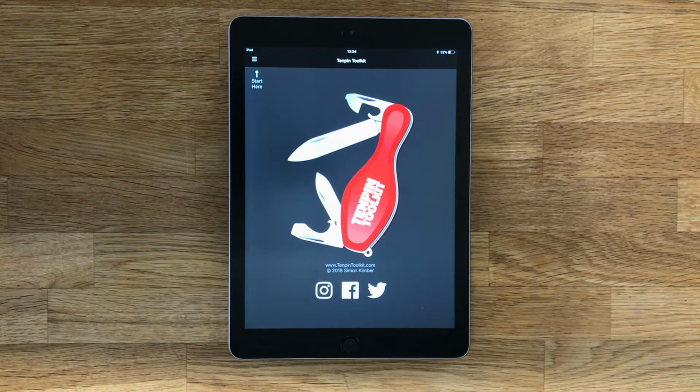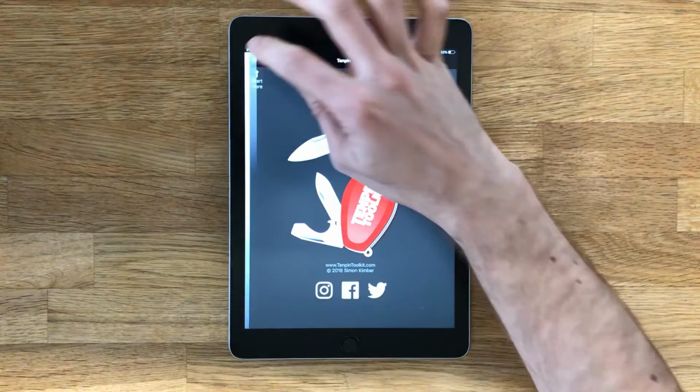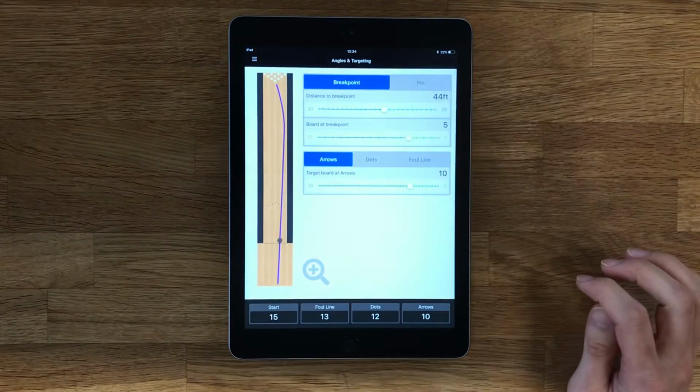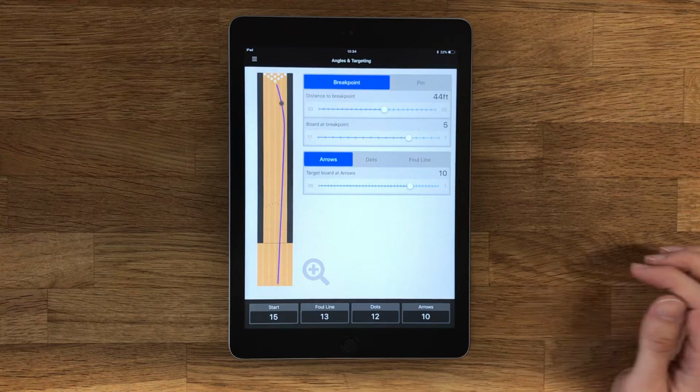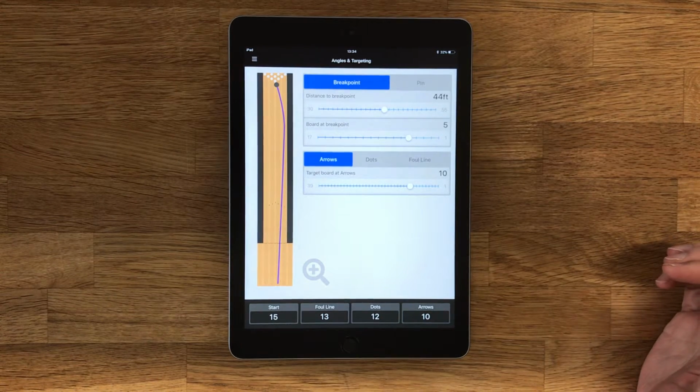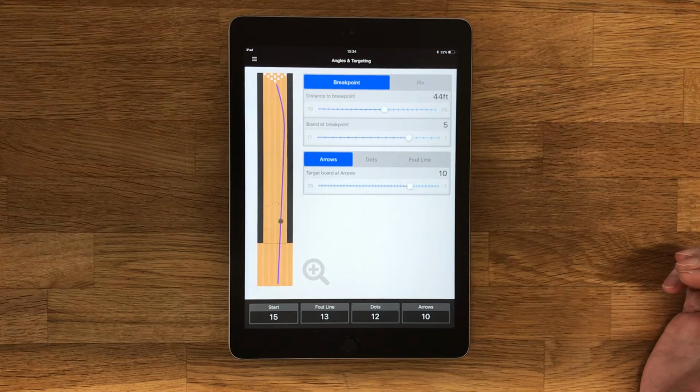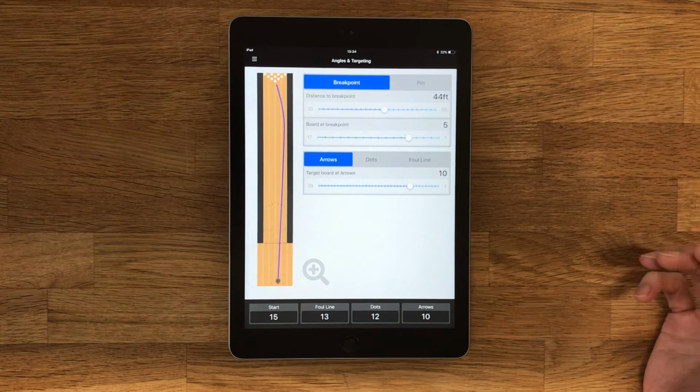Over a series of videos, I'm going to be covering each of the tools that make up the app. So to get started, we're going to take a look at the Angles and Targeting tool, which is a really great tool for helping bowlers improve their aim and visualise shots. And it's really useful in a coaching environment or even on the PBA Tour, where it's used by ball reps like Storm's PBA Tour manager Jim Callahan to illustrate and discuss lane play ideas with players.